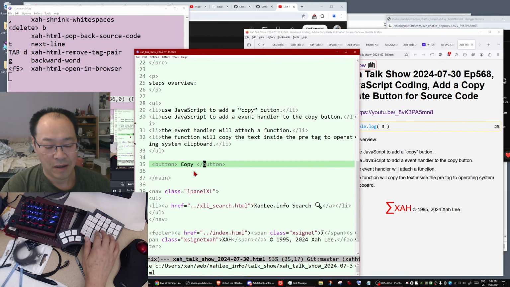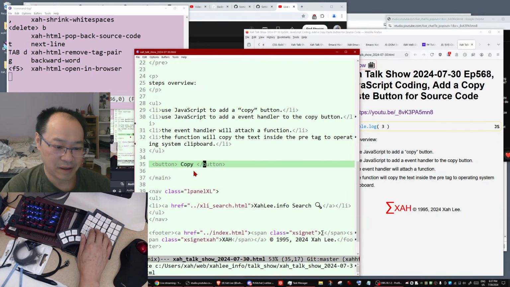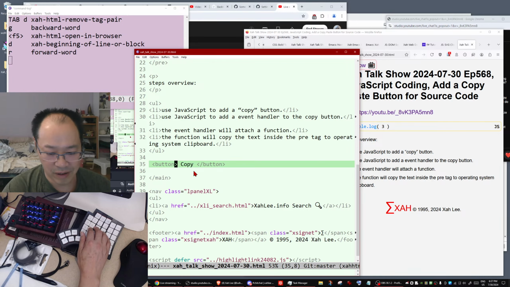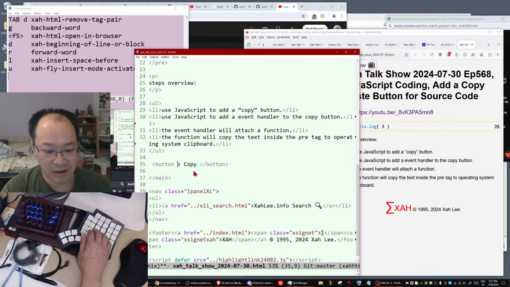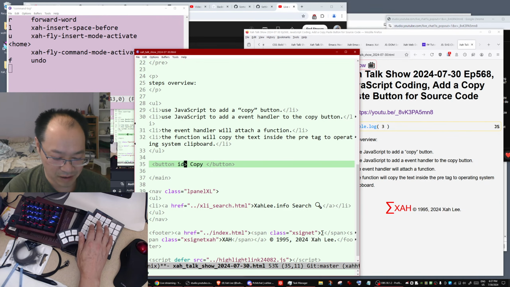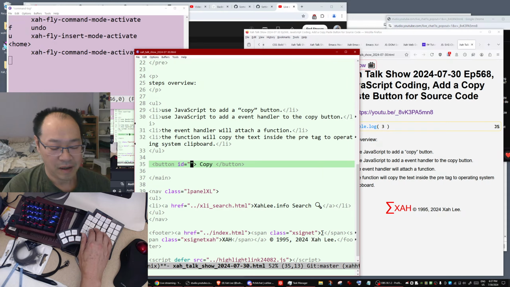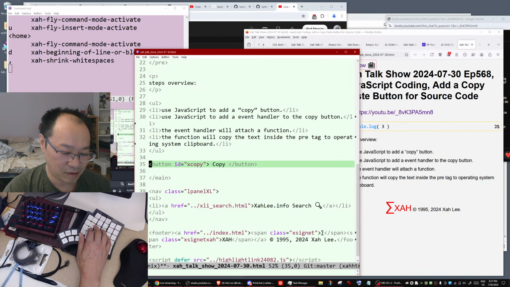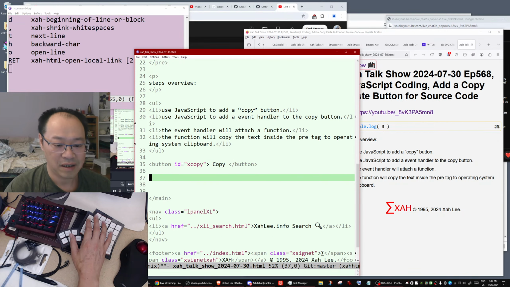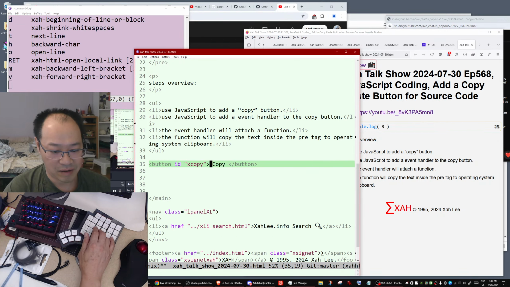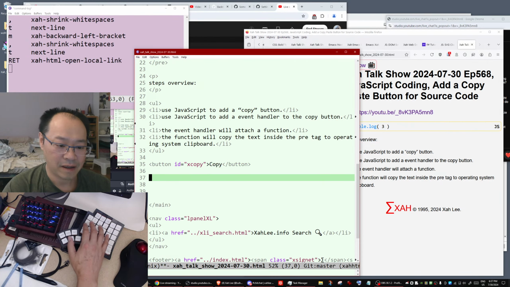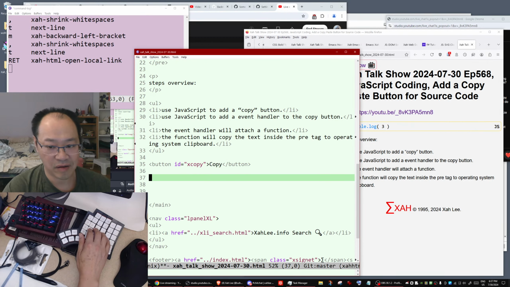So you want to attach an event handler. Let me show you guys how to do it. Let's add an ID here, xcopy. So you have a button, you have an ID, and then you want the event handler. How do you do that?